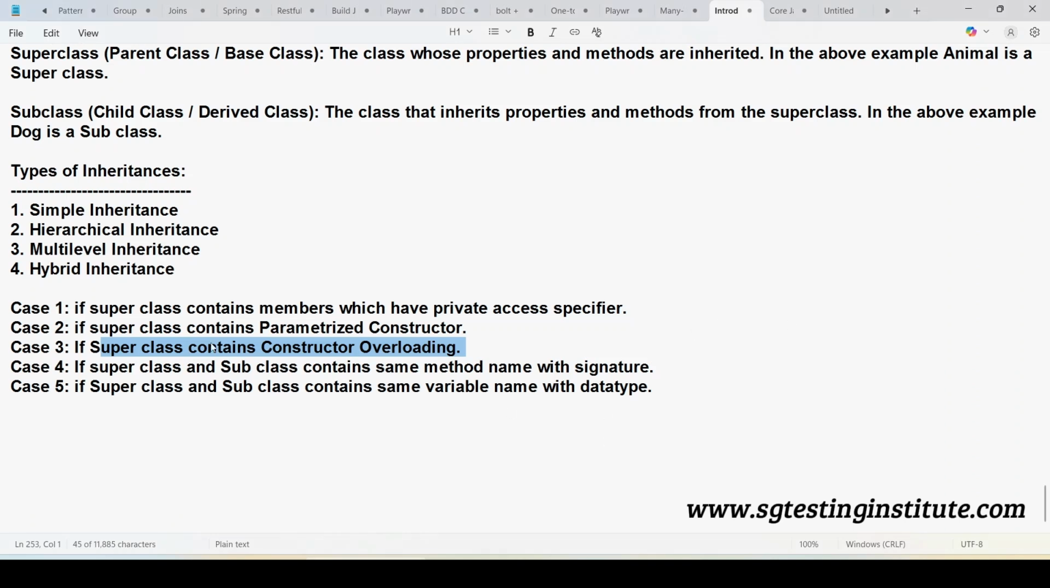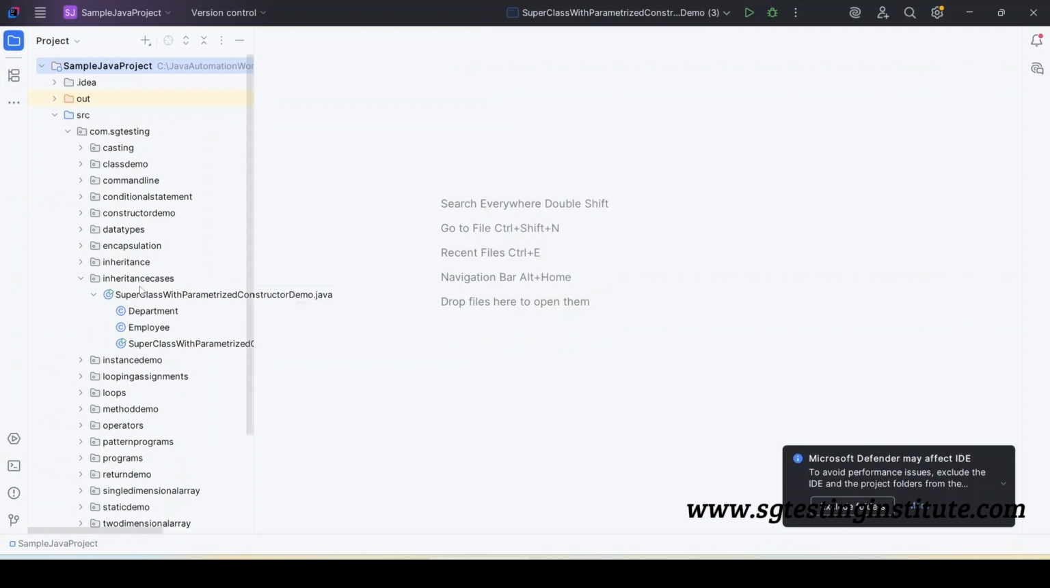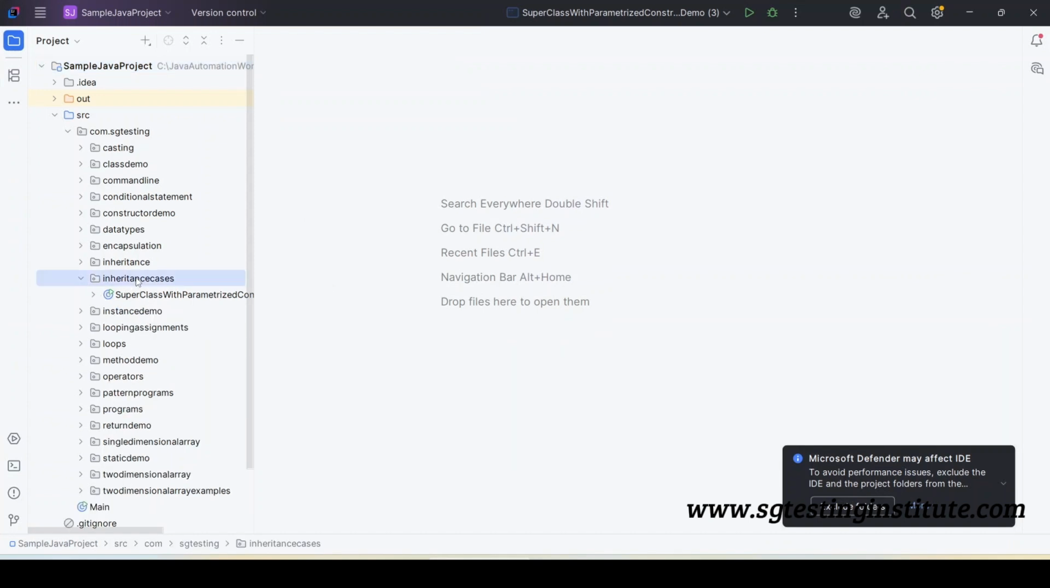In this video, let us explore what happens if the superclass contains constructor overloading. We'll try to resolve this particular case. So go to IntelliJ. Here we need to create inheritance cases.